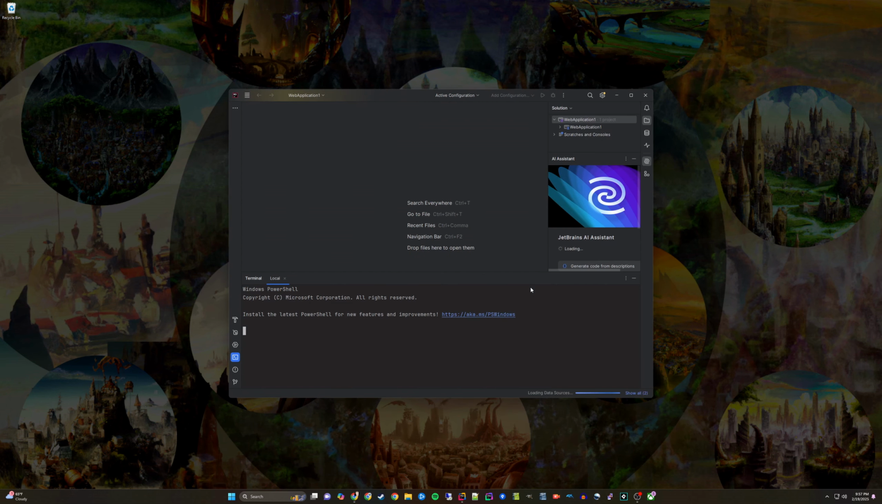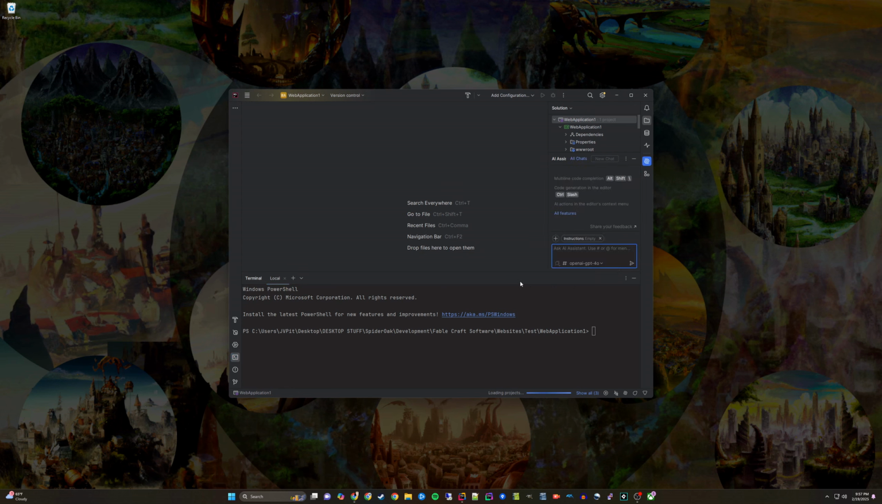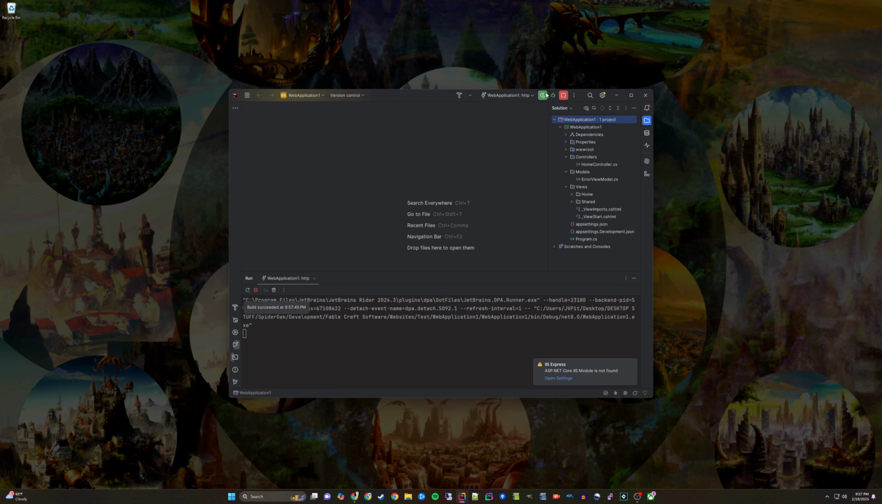Wait while Rider sets up the project and restores dependencies. When ready, review the folders in the Solution Explorer. Click Run or press Shift plus F10 to build and run the application.